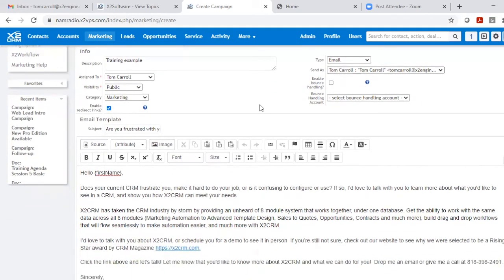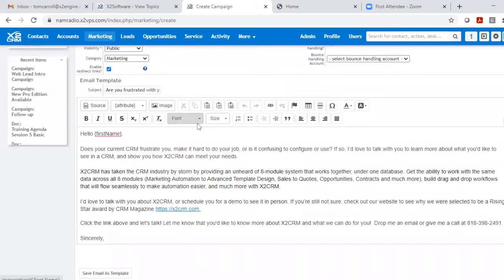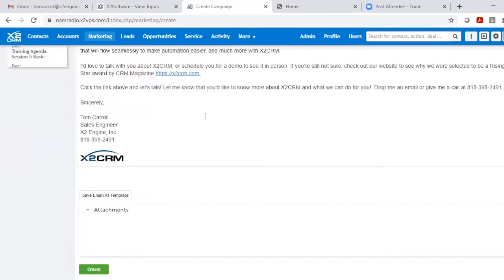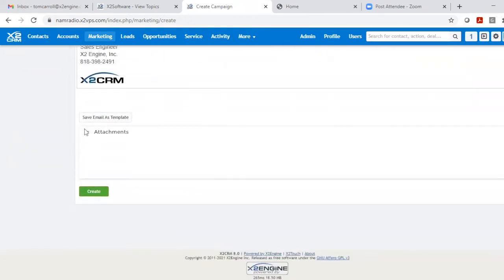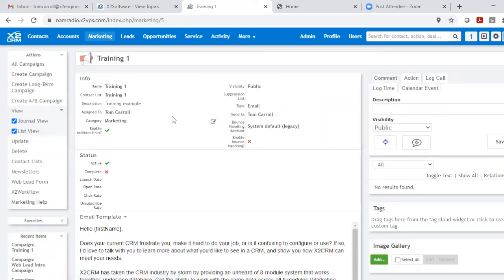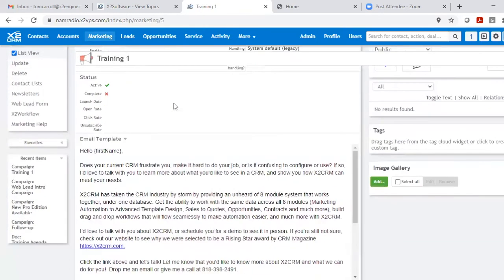So we've got that all set. We've got our template all set. And you can add attachments to that message if you want to. But I'm going to go ahead and create this campaign. So we've got it created.